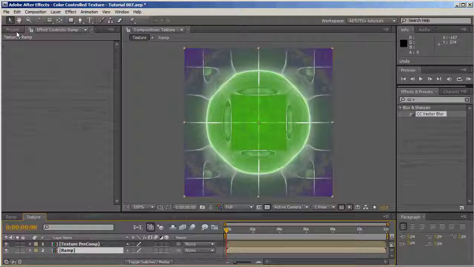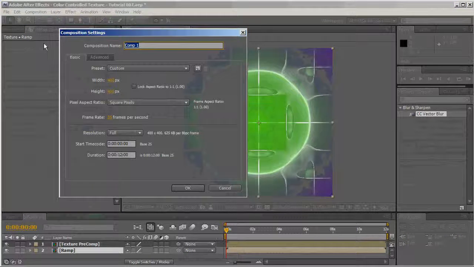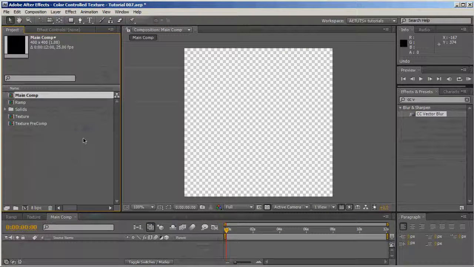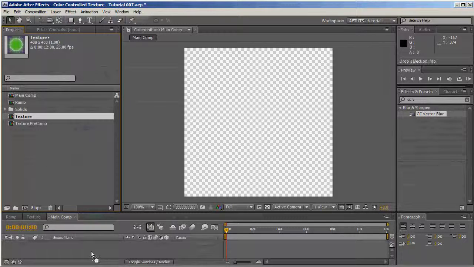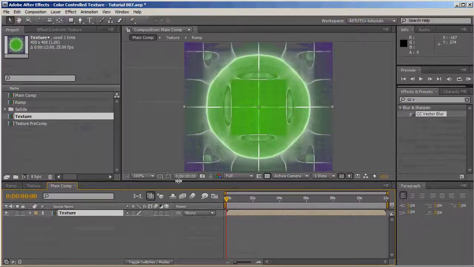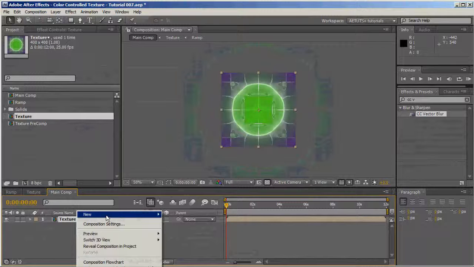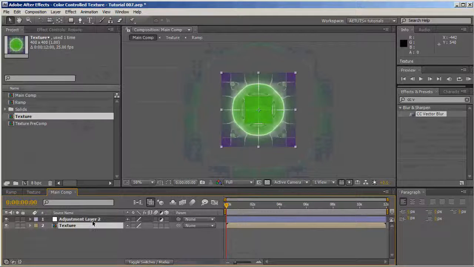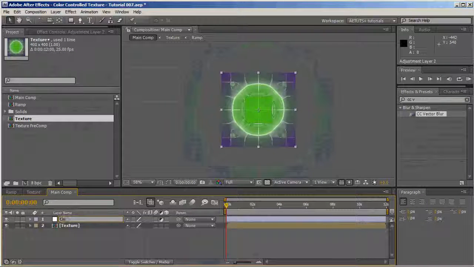And to do that, we're going to create a new composition, call it main comp. To that comp, we're going to drag the texture. We're going to create a new adjustment layer, call it control layer.